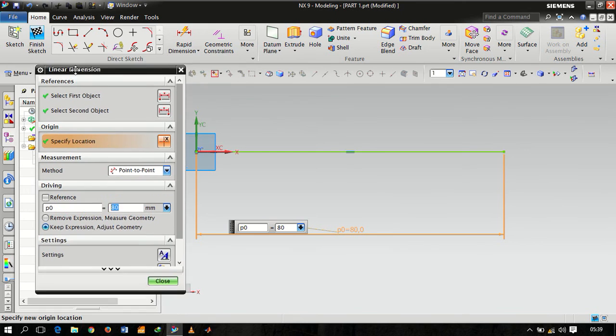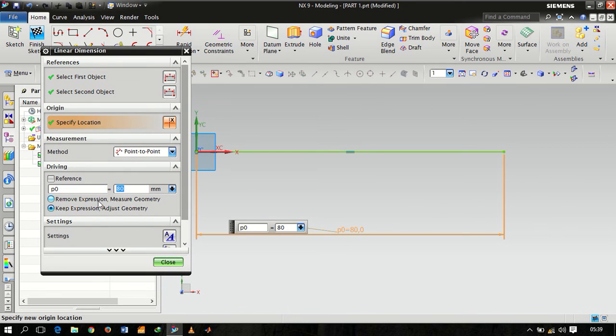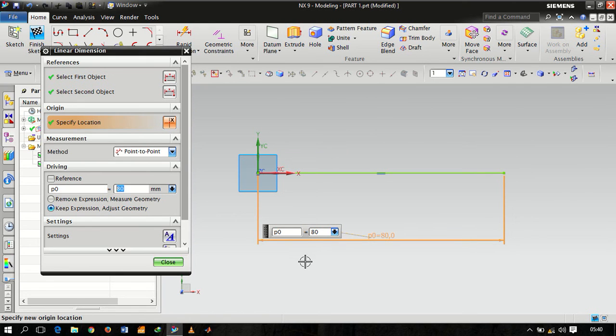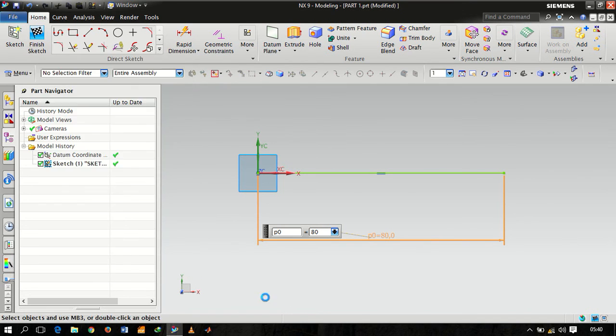Now you see an option over here, remove expression, measure geometry. What it does is that the dimension will not change and it'll just measure geometry now. It's just going to show you that the dimension of the line is 80, but actually the length of this line is not going to change. While if you select keep expression, adjust geometry, the expression remains 80 and the length is shortened by 20 mm and reduces to 80 mm. You can simply close it.